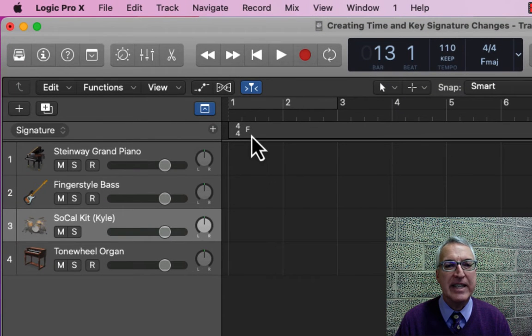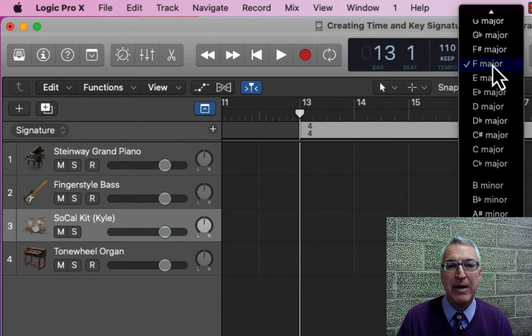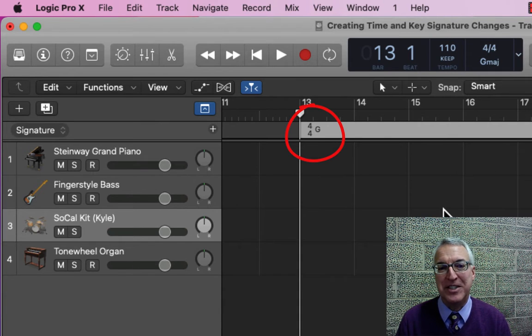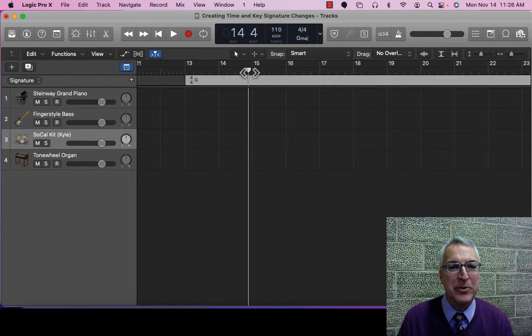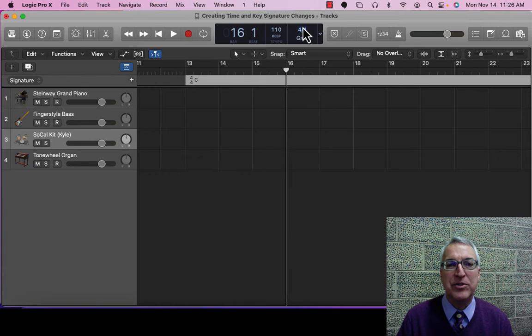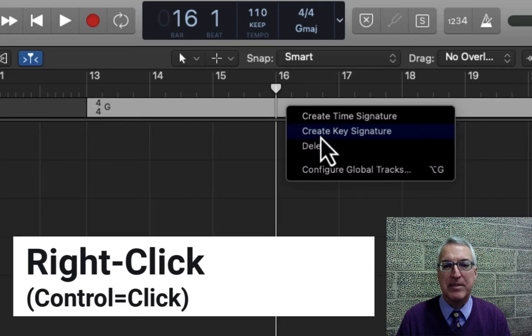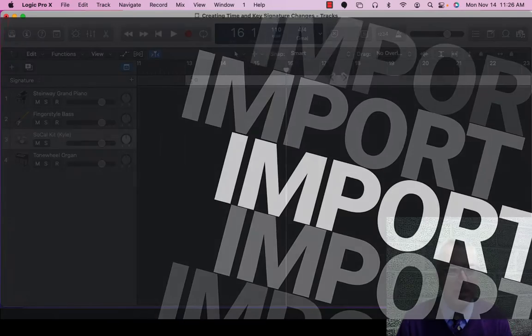We started this in the key of F. Let's say when we go back to 4/4 here, we want to take it up a step to the key of G. So we already have our playhead at measure 13. Now we're going to say, let's take this up a step to G major. And boom, now it's in G major. So it's as simple as that, right? You just put the playhead where you want it in the signature track, and then you choose. You could also right-click or control-click to do a time signature or key signature change, but I was just doing it from the LCD readout up there.